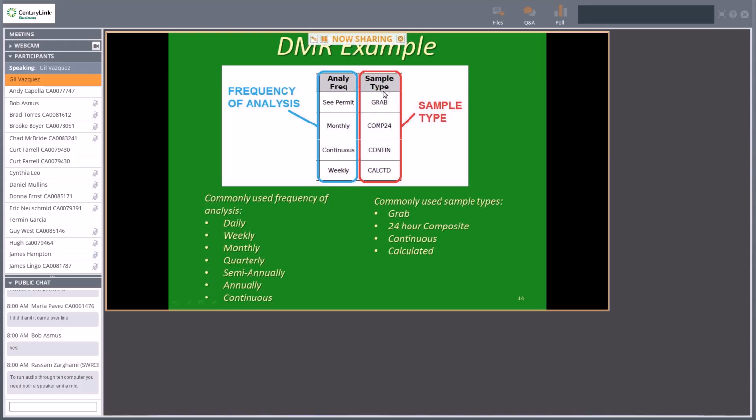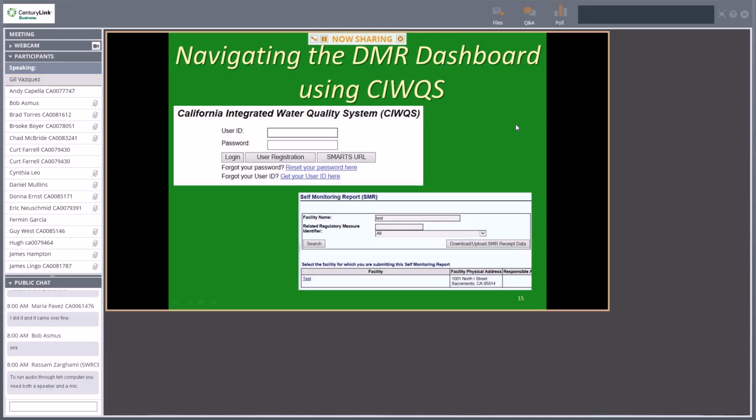So the last column is the sample type, and the commonly used sample types are grab, 24-hour composite, continuous, and calculated. And as you can see, they've abbreviated those. So now I'll pass it over to Rassam, and he'll go through the DMR database system and how to enter the information.